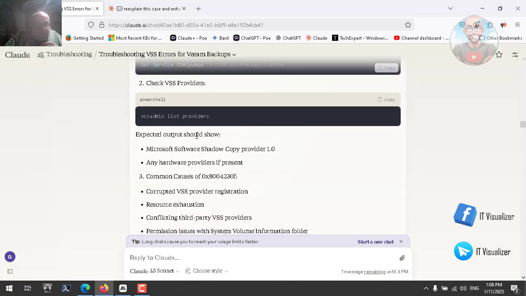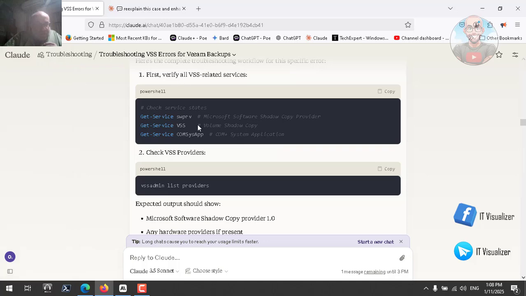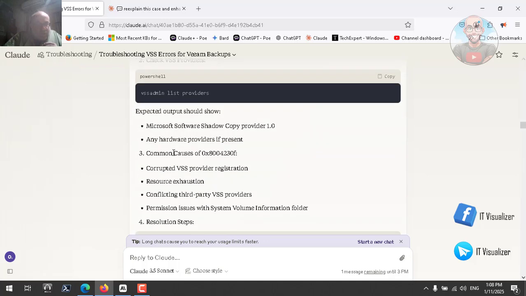Expected output should show Microsoft software shadow copy provider 1. This is in the Microsoft operating system, plus any hardware providers if present. This is the expected outcome. So we have these two: verify VSS related services, and check VSS providers. Number 3, common causes of this: corrupted VSS provider registration, resource exhaustion, conflicting third-party VSS providers, permission issues with the System Volume Information folder. This is where you save your volume shadow copy. So this can be an issue for volume shadow copy provider errors.